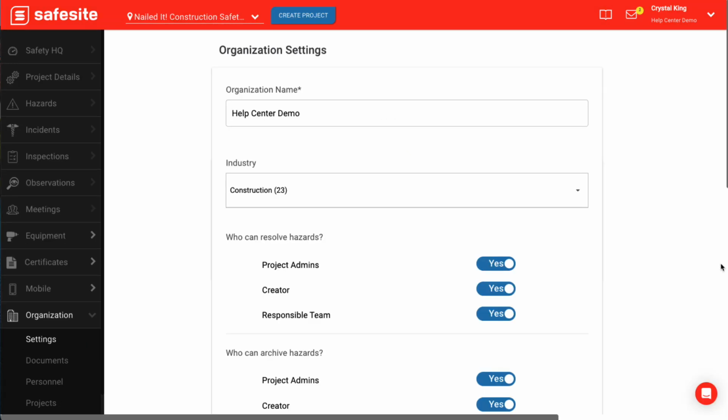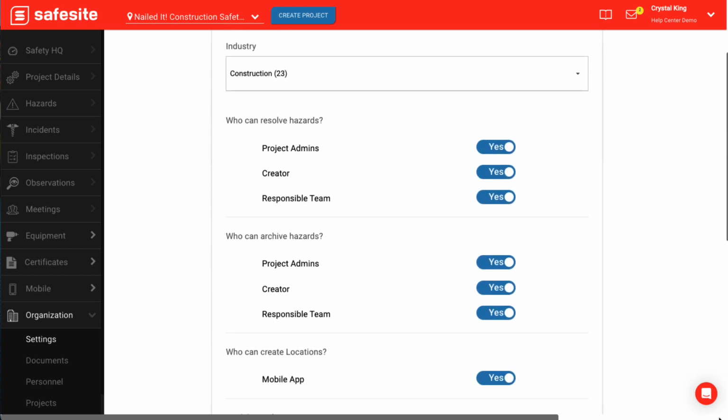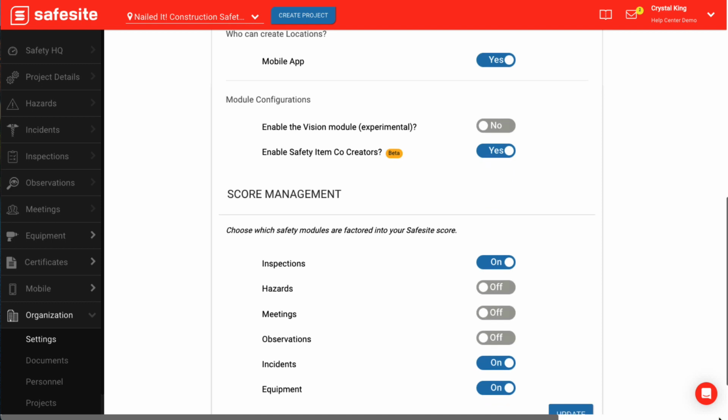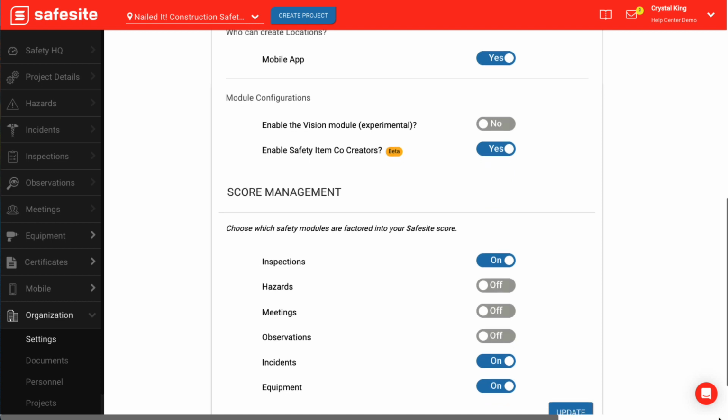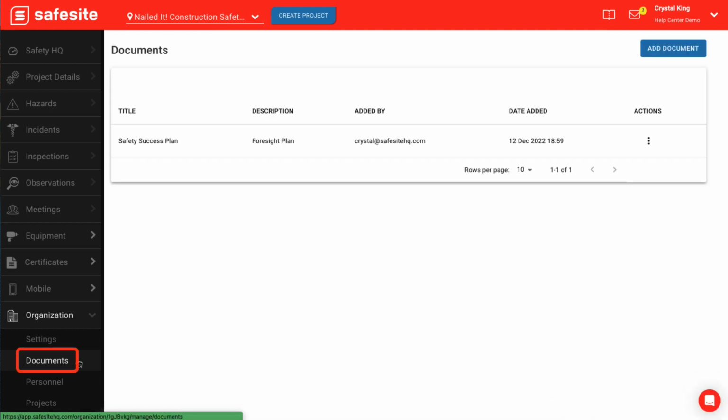Under Settings, you can change organization settings, such as the organization name, industry, hazard settings, location settings, module configurations, and which modules are factored into the organization Safesite score. Foresight Insureds, please reach out to your Customer Experience Manager if you wish to make changes to your organization settings. The Document tab allows you to add and manage documents that will be visible to your organization administrators.